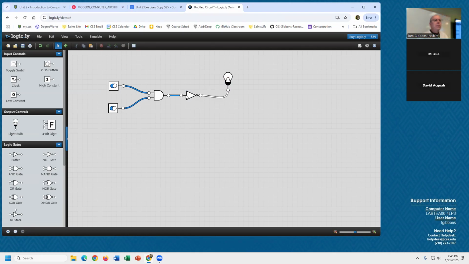Now the NOT will make it opposite here. So when these are off, it's off here, 0 here, but the NOT will make it on here. So this will be set up so that if these are off, this is on. So this is a NOT AND gate.